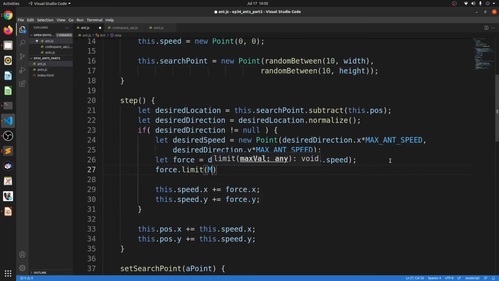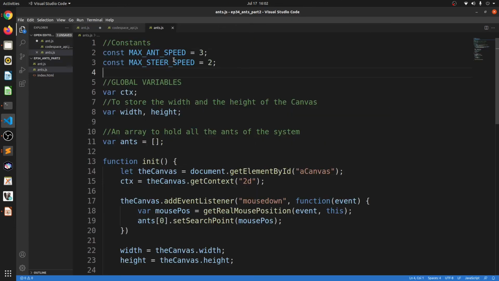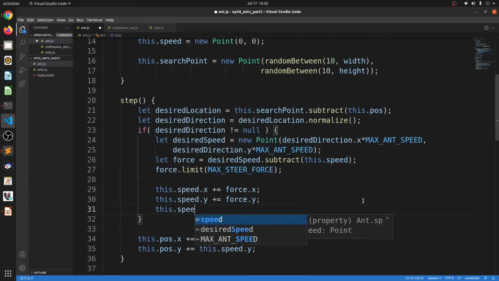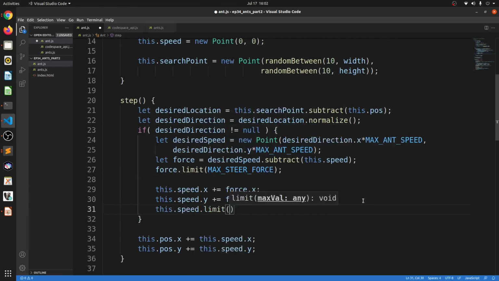Let's limit the force that we have calculated to the maximum steer speed, or the steer force. I'm going to call it steer force over here. I need to limit the force of the turning by that maximum steer force, and then also limit the speed to the maximum ant speed. Let's see what that looks like, shall we?